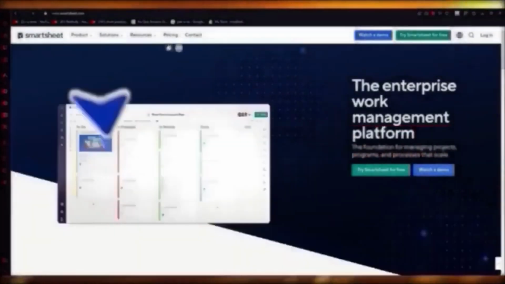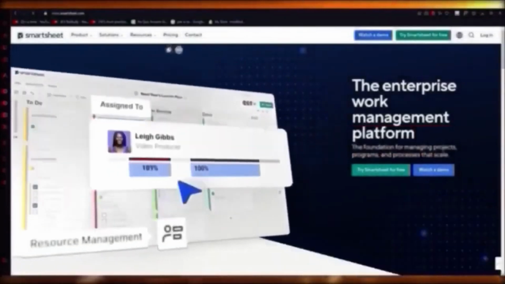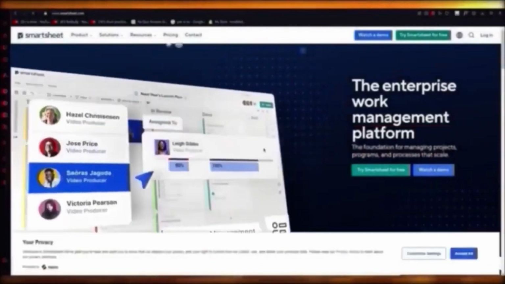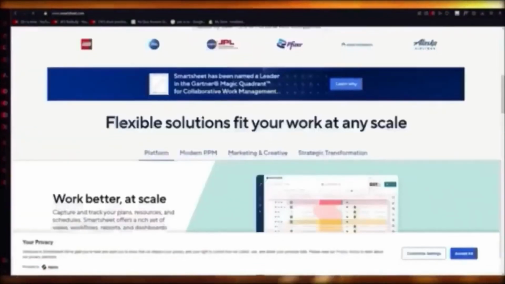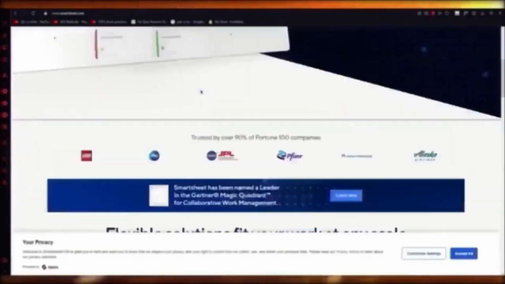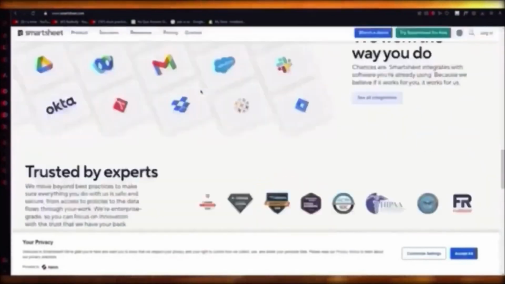Smartsheet tutorial. Hello everyone, welcome back to another video. I hope you all are doing great and are having an amazing day. In this video, I'm going to be talking about Smartsheet and how you can use this absolutely incredible software. Okay, so Smartsheet is basically a flexible solution for your work. Now, it's very similar to products like ClickUp, Monday.com, Asana, Trello.